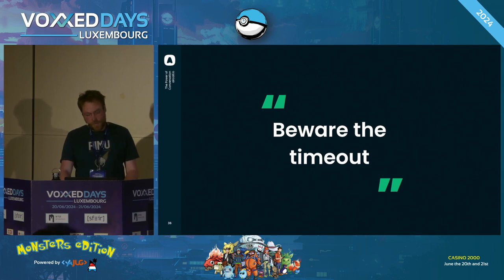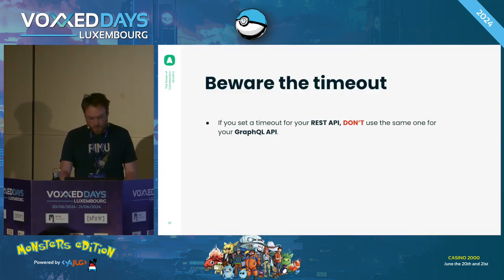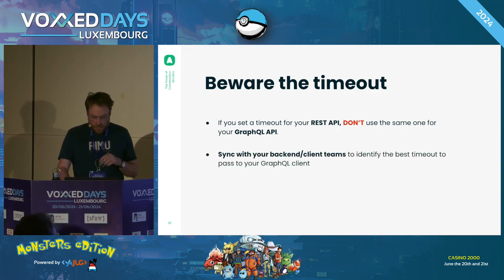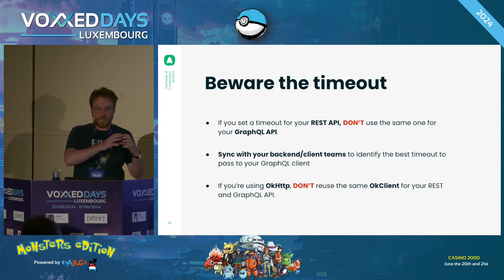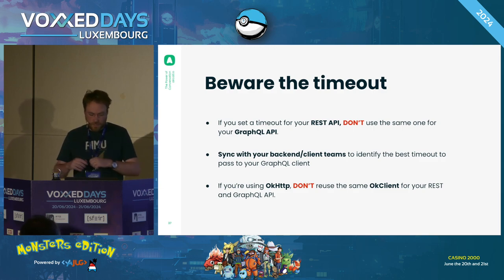Next tip: beware the timeout. If you use some timeout for your REST API, probably don't use the same one for your GraphQL API. Work with your backend teams and other client teams, for example, to identify the best timeout for your client. And if you are using an HTTP client, don't use the same one, like Retrofit for your REST client, for your GraphQL client.